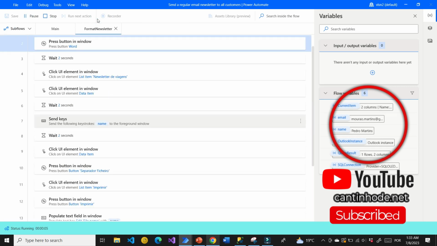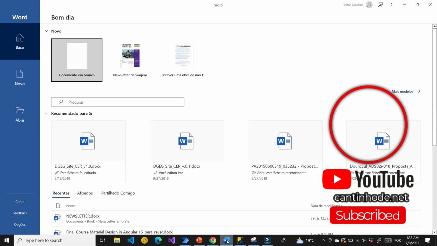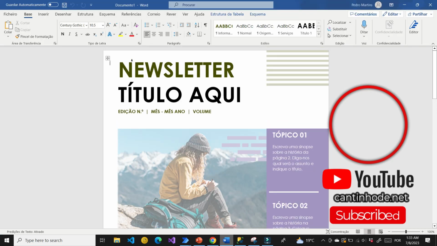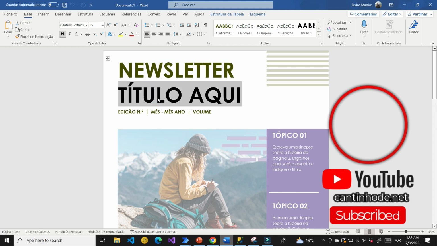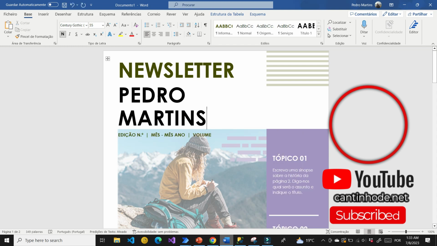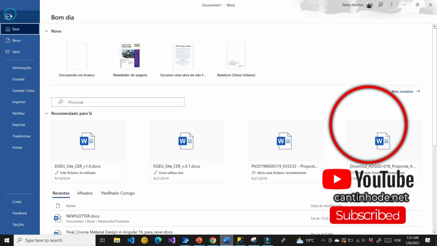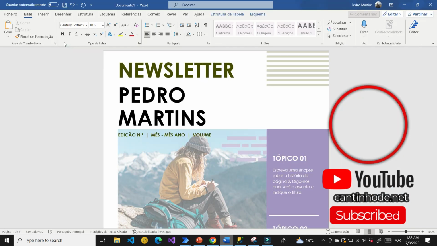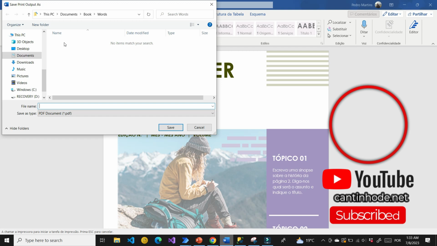So let's run this amazing flow. Let's see it. Okay, we are pressing the word. Okay, it is pressed. Now he goes to the newsletter template here. You see it. And after that, we'll replace the title you see here by the name that comes from the database, right? And after that, we'll go to the print and print this document, right?